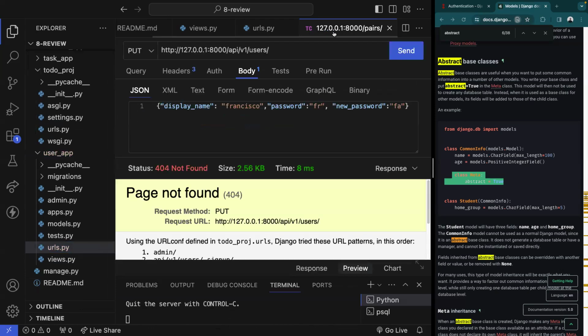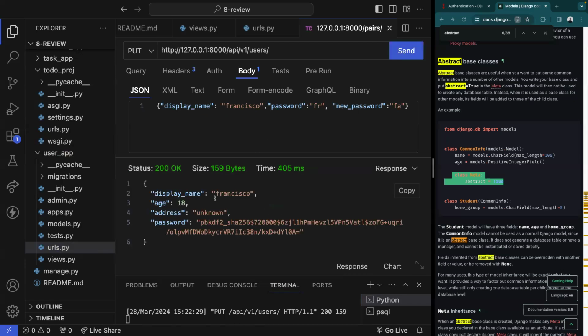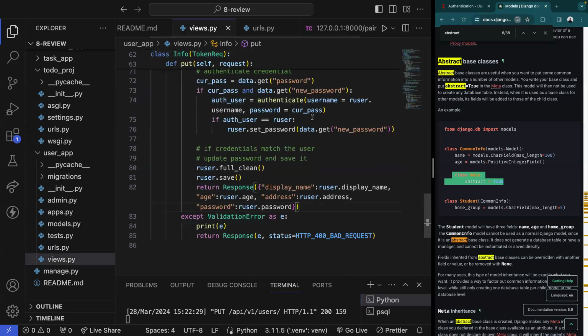All right. So now if I send my request, it looks like it worked. I got my display, my age, and if I come back with password, it is hashed. I don't necessarily want to expose this on the database on the request, but it does come back hashed, to answer your question. I think that was Kara that asked that question.